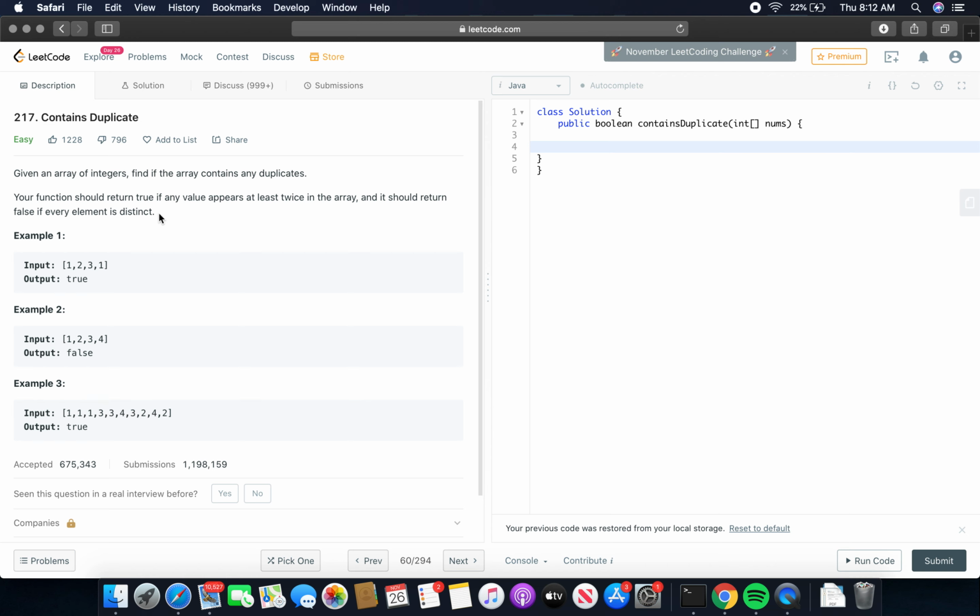So the question says that even if at least one element is repeated, you just need to return true. There is nothing more to be done here. So let's see one example. 1 2 3 1, this is the array that is given. We have to return true if any of the elements is repeated twice. Here we can see 1 is repeated twice, so we have to return true. In this case, 1 2 3 4, all elements are distinct, so we return false. There are multiple repeated values of 1, but we do not care. We care only if an element is present at least twice, then we return true.